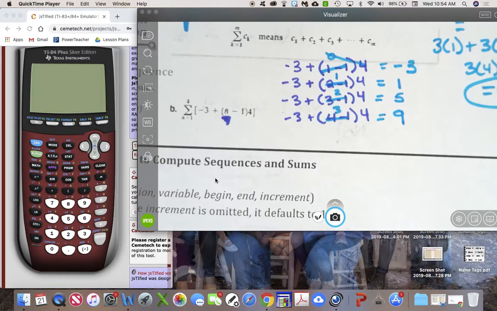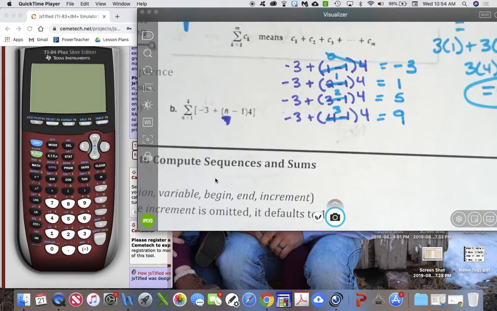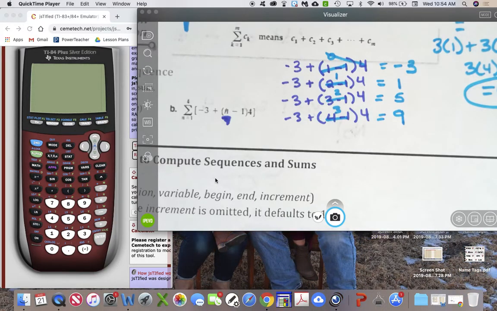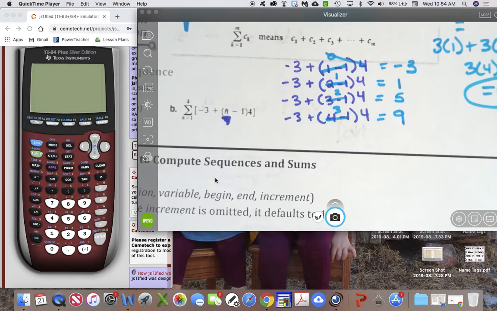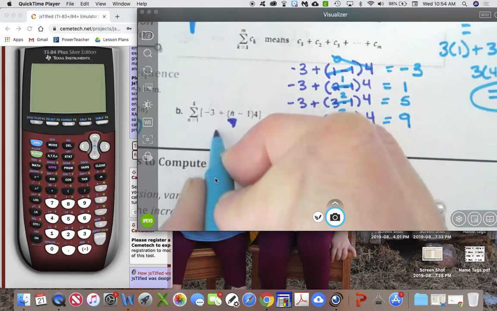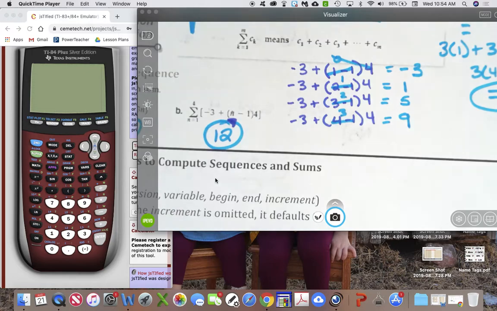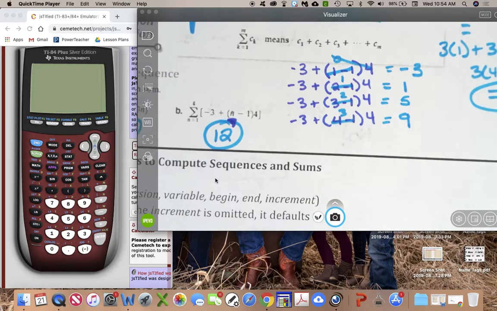9. Okay, so now we're going to add this together. Negative 3, 1, 5, 9. 15, 12, after you subtract the 3. Okay, so 12 is the answer to that guy when all is said and done. That's really easy. That's really easy.